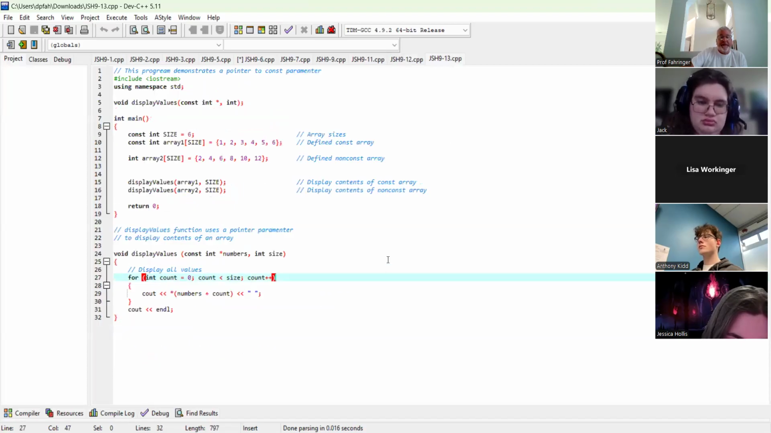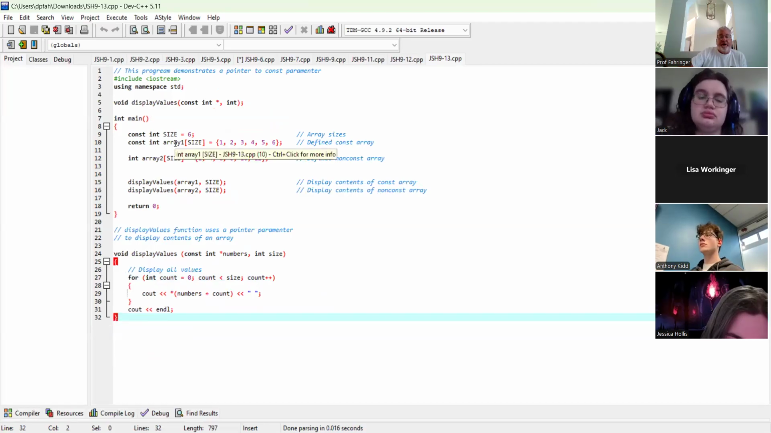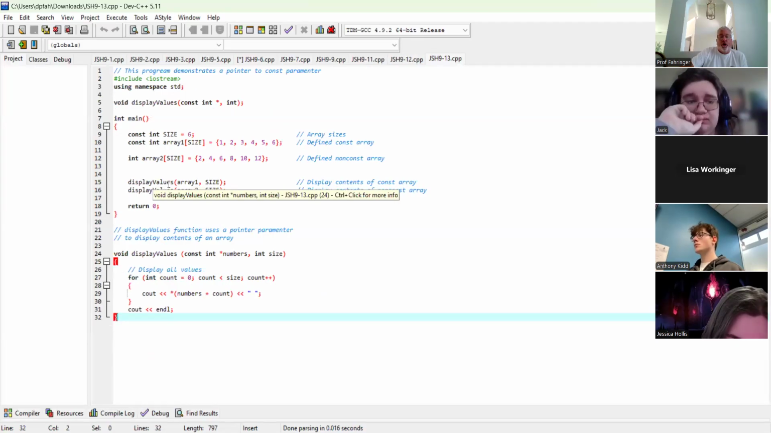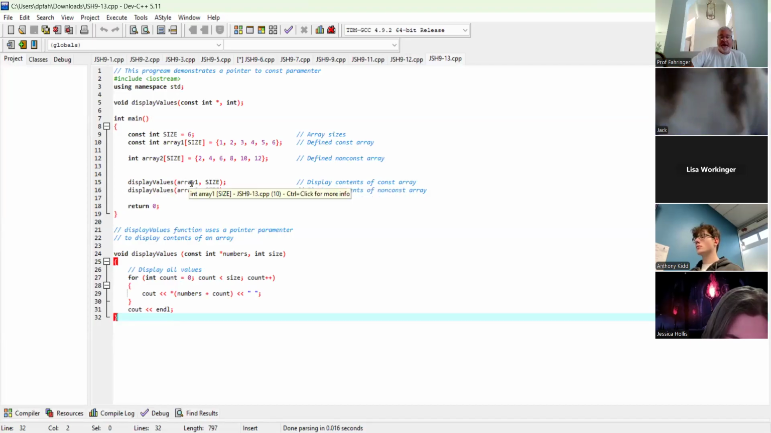Looking at 913. Oh boy. Line 10, I create an array called array 1. Line 12, I have a second array. Line 15, I call a function display values. I'm sending in array 1, which means I'm sending over the address, and I'm sending over the address of array 2. That's two different ones up here.